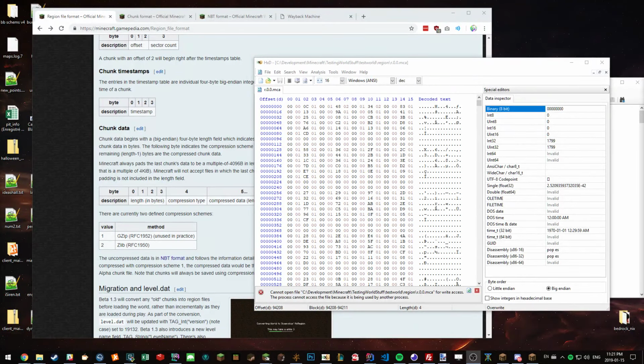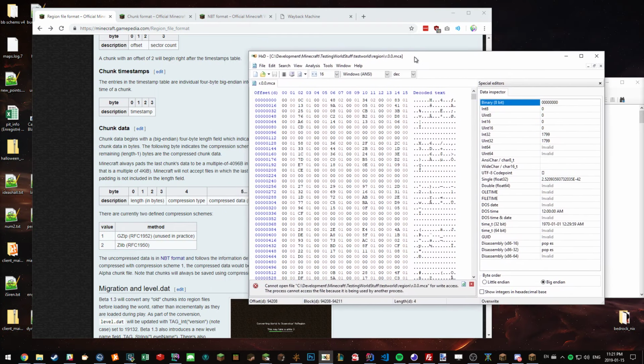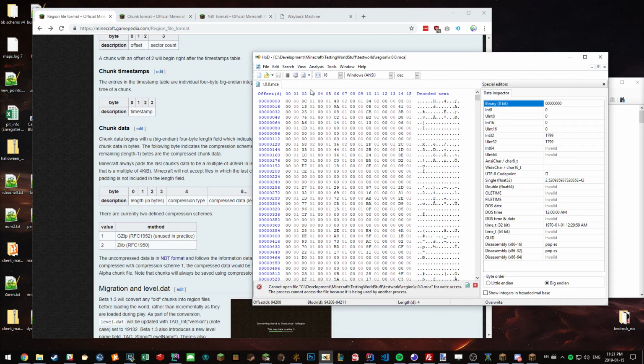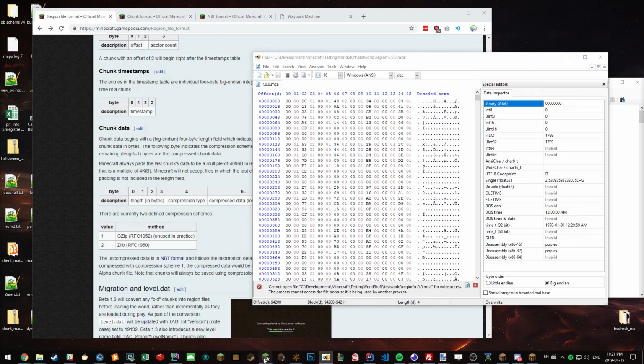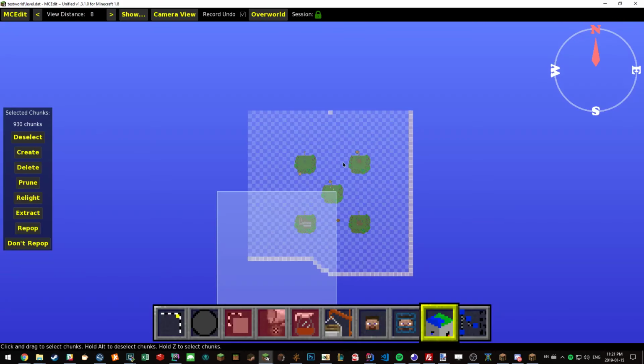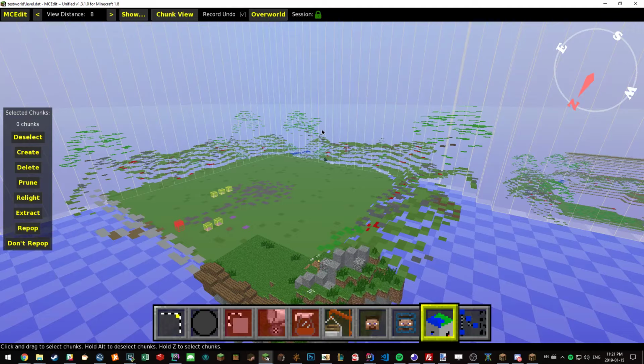Hey, this is a visual demonstration of why the Minecraft region format is bad for non-unlimited worlds and it's optimized for streaming. So here, this is a region file in a hex editor. It's actually a region file from my housing world. I took it from the database directly.